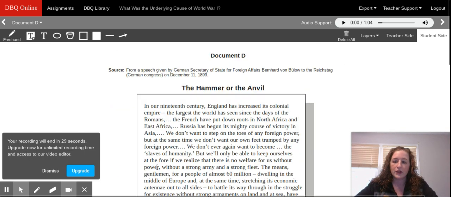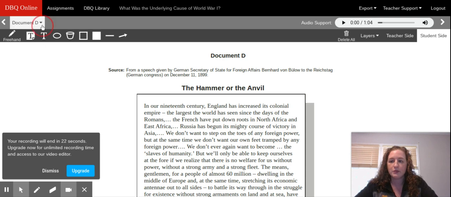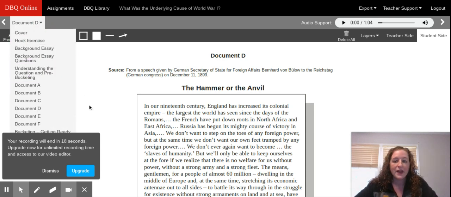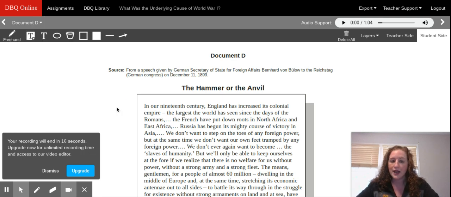So this is going to be really the first thing that you're going to do for our second part. You're going to look at the documents. And before you look at the documents, you're going to understand the question and do pre-bucketing. And that's what you're going to be doing on Thursday. And then it will be due by our next meet, which should be Monday. So you'll have plenty of time to work on any of those. But we'll be here if you have any questions. So please let us know.